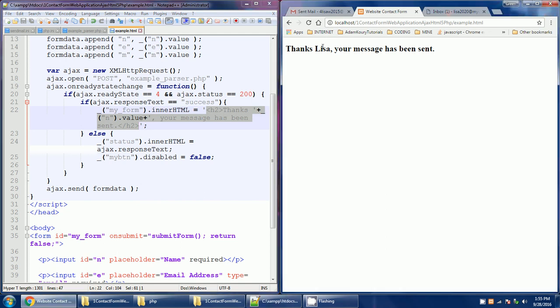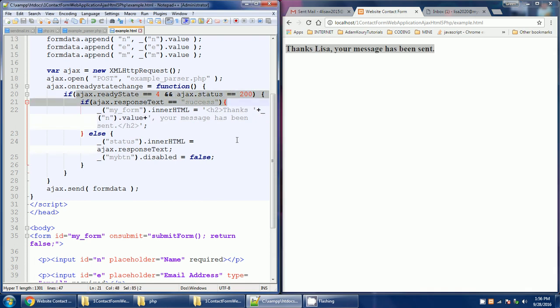If they're not true, then you have this else, where you have _status.innerHTML equals ajax.responseText, and _my_button.disabled equals false. And then after all of this, we have this ajax.send form data, and that completes this whole function that's submitForm. End of script, end of head. Now let's look at the little body we got going on here.